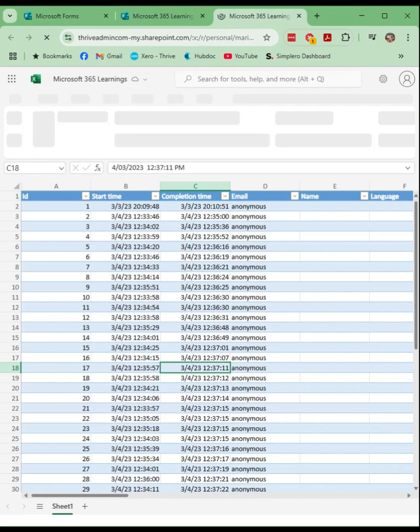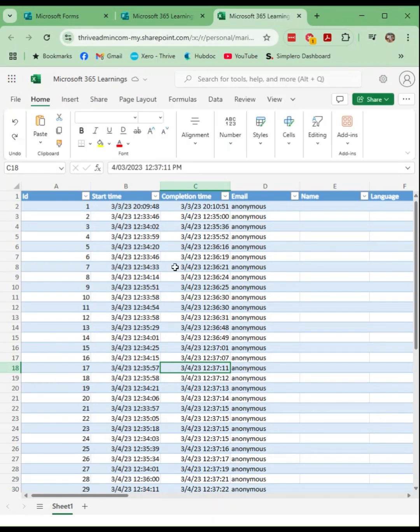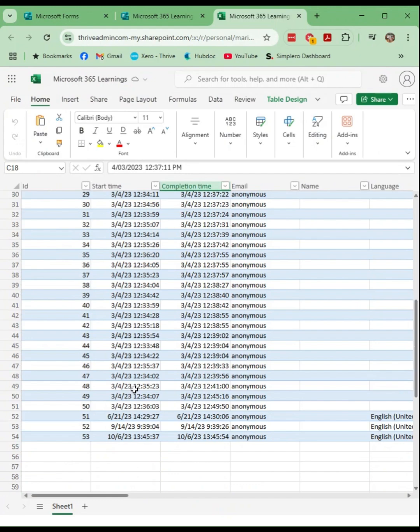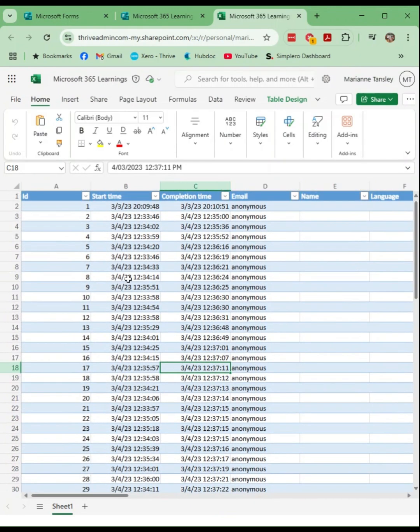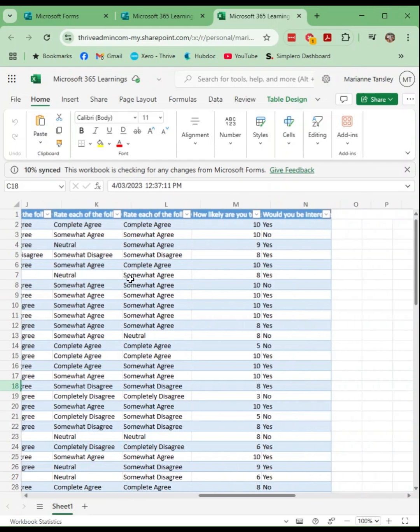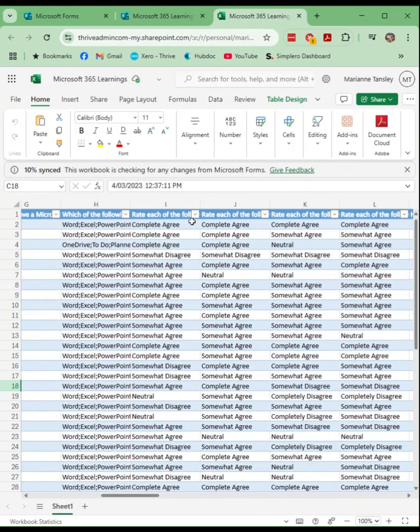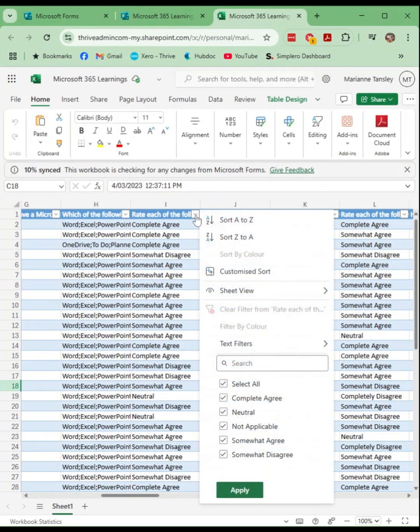What it does is it puts it onto your own OneDrive in your documents folder. And I'll scroll across, you can see it's got all of the compilations and all of the information, and it's put it into a table inside Excel. So I can filter and sort this data.